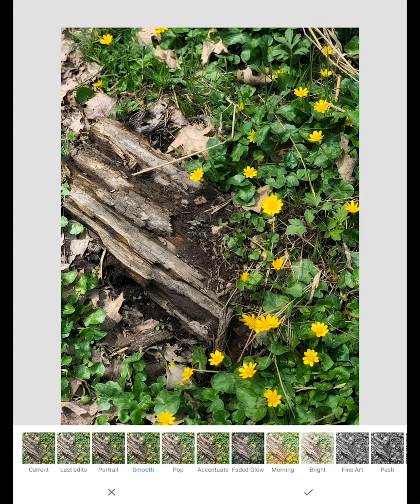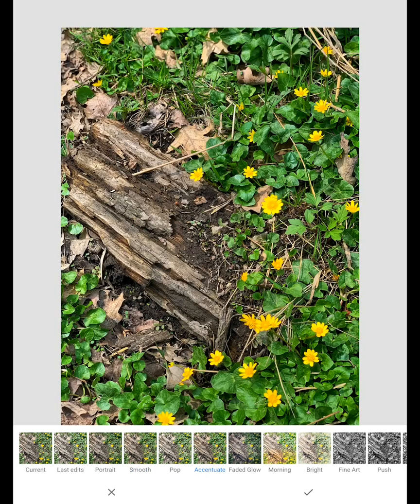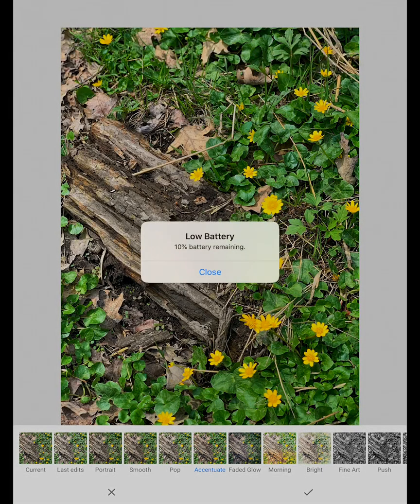And then another one that I like a lot is Accentuate. And you'll notice it makes the colors really bright. And a really cool thing you can do if you take your finger and kind of hold down on your image, it shows the original. And then when I move my finger, it shows me how that filter has changed my image.